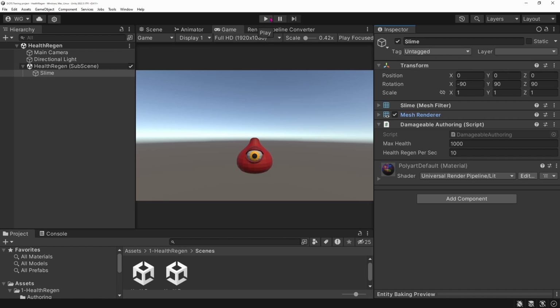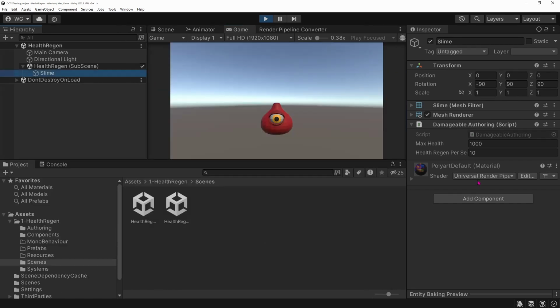If I click on play, nothing much happens because what you're looking at here is the authoring representation, so the component that you manipulate when you design your game. And if you click on this little circle on the top right, you can actually switch the view. So automatically it will go to authoring, and you can switch to mixed or runtime.